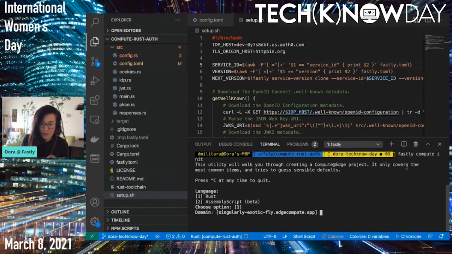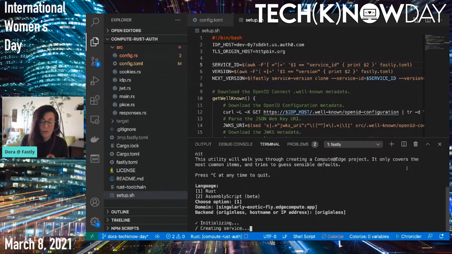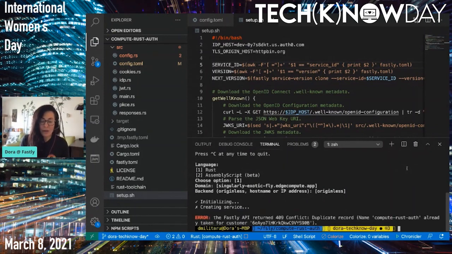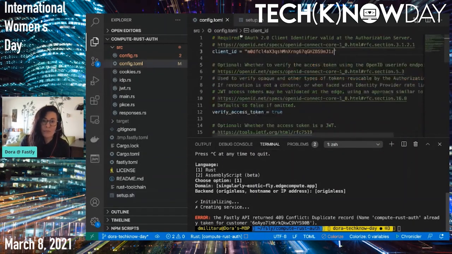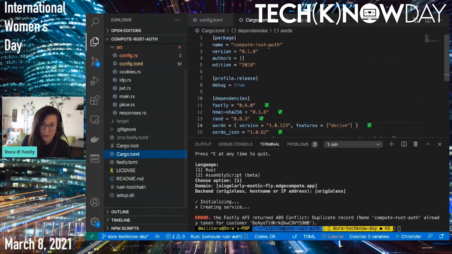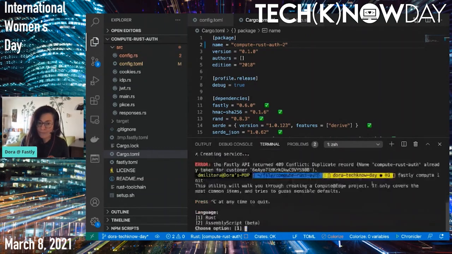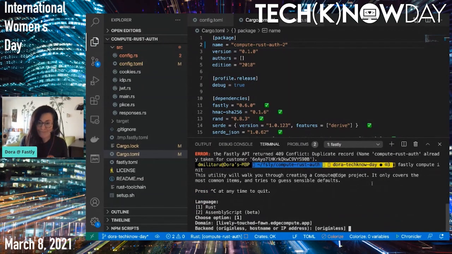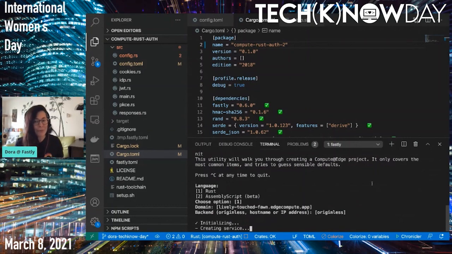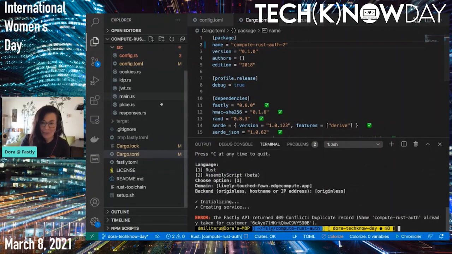Singularly exotic fly.edge computer app. That's fine. That'll be the domain that's provisioned for me. I just press enter. I've just picked the defaults for now, and they should serve me right. Oops. This is what happens when you test demos before a talk. Just going to rename that really quickly. Lively touched fawn is a much better domain name anyway.